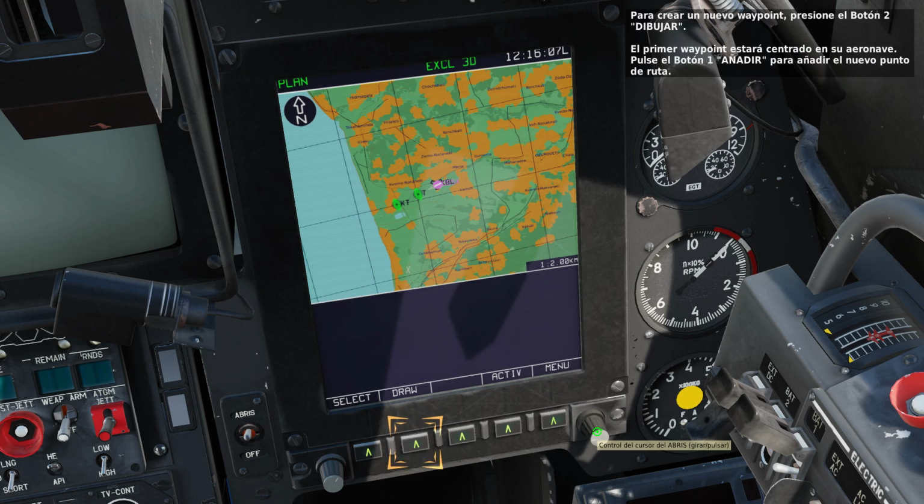To create a new waypoint, press push button 2 Draw. The first waypoint will be centered on your aircraft. Press push button 1 Add to add the new waypoint.